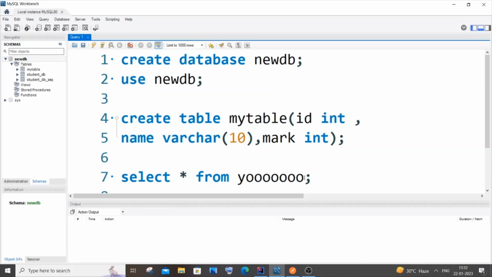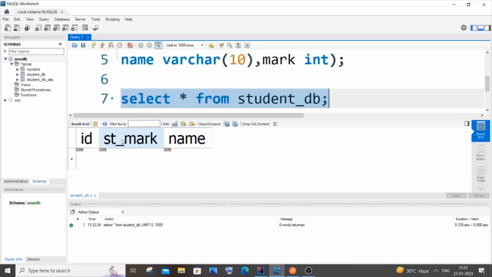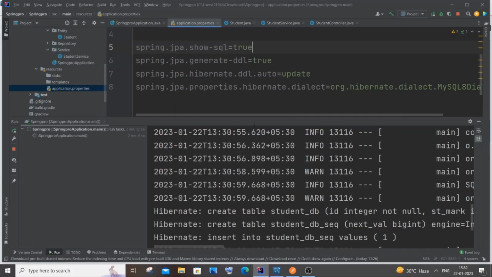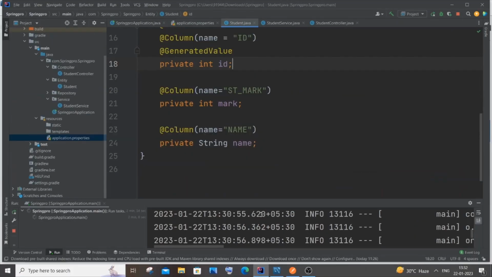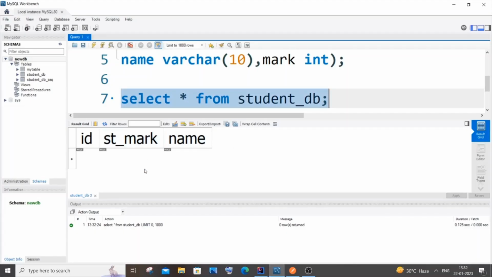So if I just now go to my select asterisk from student underscore DB and run it, we will be having 3 columns, which are ID, mark, and name. So here you can see, right, this particular name that I've specified over here will be directly coming to the column name, as simple as that.